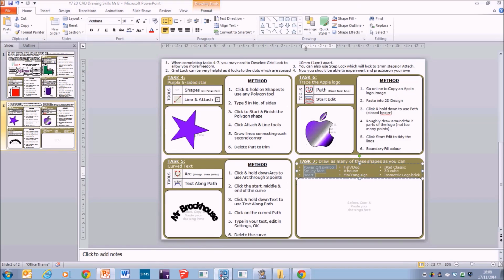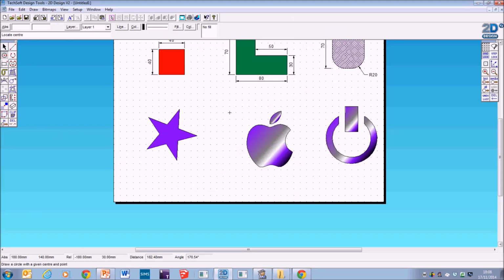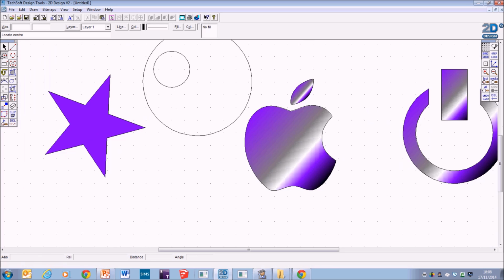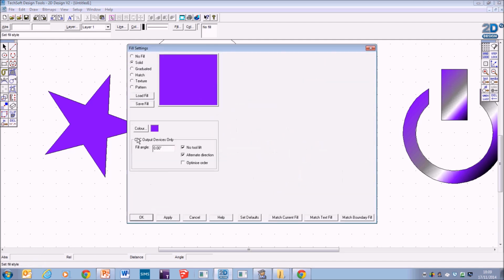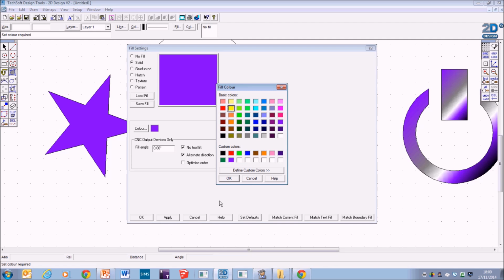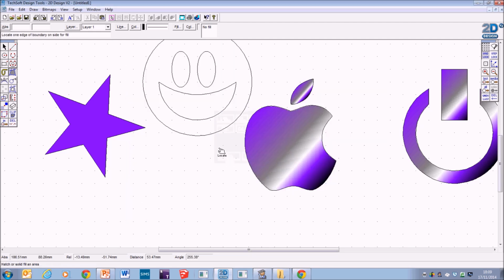We've got a smiley face, which is pretty simple. It's a circle and another circle. For this circle though, I'm going to stretch it to come in a bit, and then make a copy of that, and then we're going to use arc through 3 points, 1, 2, 3, and then 1, 2, 3. We know how to use boundary fill, so we're going to use that to make a nice bit of colour on there.